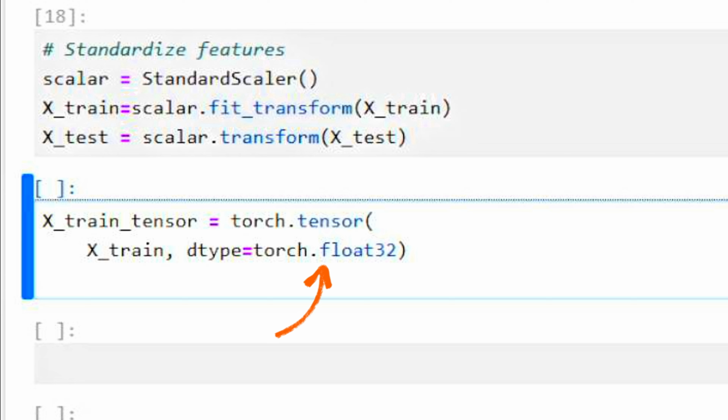Float32 specifies that the tensor's data type should be float32. This is a common data type for numerical data in deep learning because it balances precision and memory efficiency. X_train_tensor is now a PyTorch tensor that can be fed into a PyTorch neural network for training.